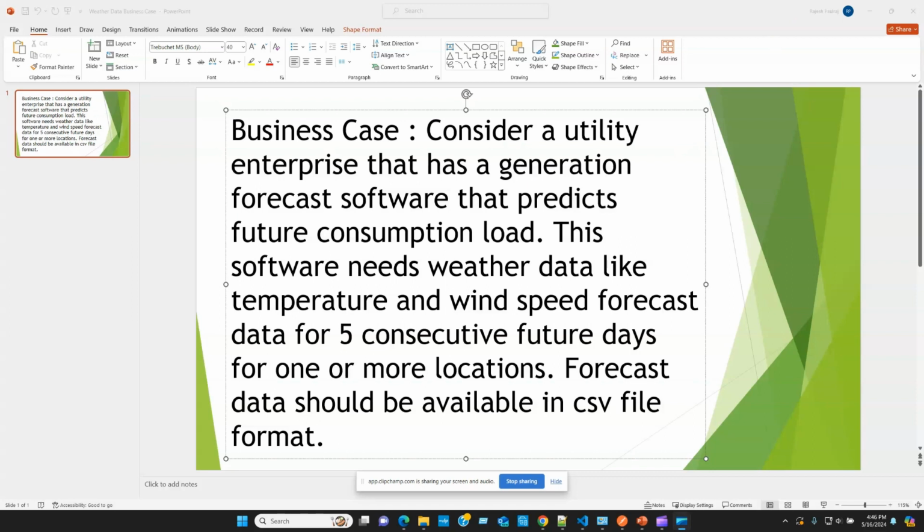Consider a utility company that has a forecast generation software. This software is used to generate the forecast for the consumption load so that the generation plants can work accordingly to generate the electricity. This software needs weather data like temperature and wind speed to generate a forecast for the next 5 consecutive future days based out of a model, for a single or multiple locations. The forecast data should be available in a CSV format. This is the business case.